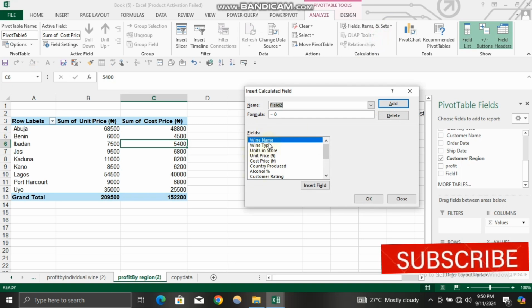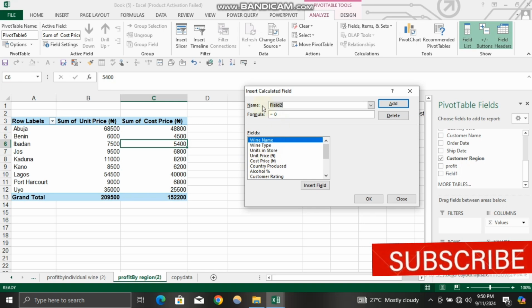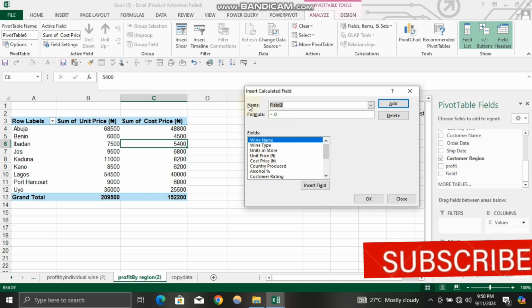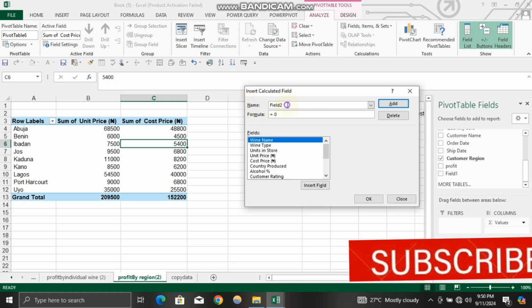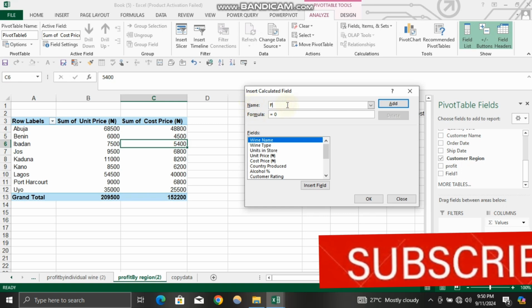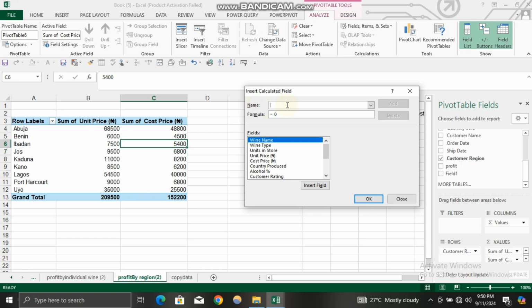What we want to do, first of all, you need to come up here and see where you have name here. Put the name that you want to appear in your new calculated column in your pivot table. So the name we want to give to this column is profit by region. Okay, that is the name we want to give it.